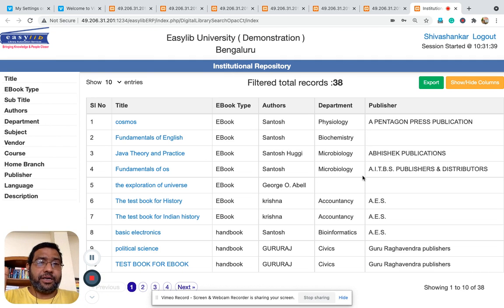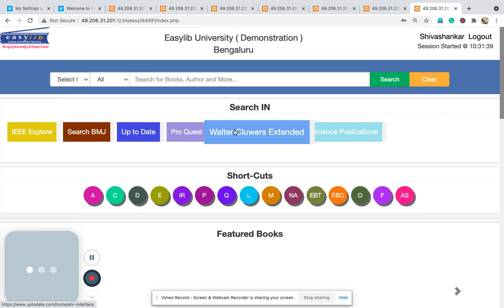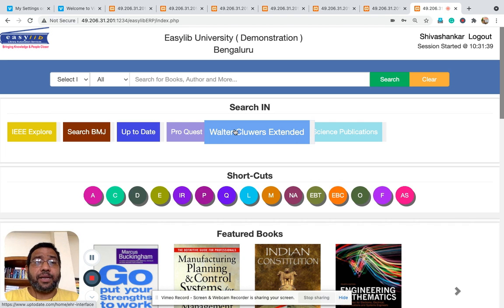Easylib is an integrated software that has physical library management, digital library management, communication management with the students, in-out management, who is coming in and going out from the library, display board management, and many other features. And now in 2021, we have integrated the campus ERP software within Easylib itself. I will show the demo in the later part of this video or in a separate video.